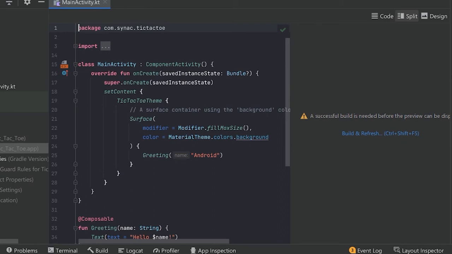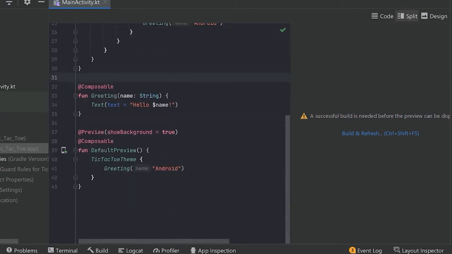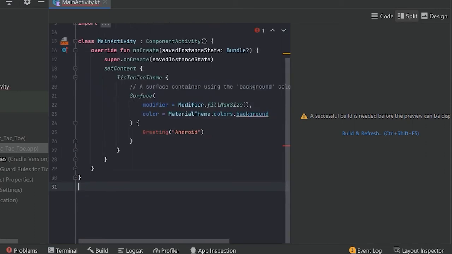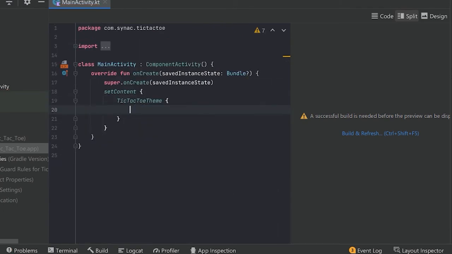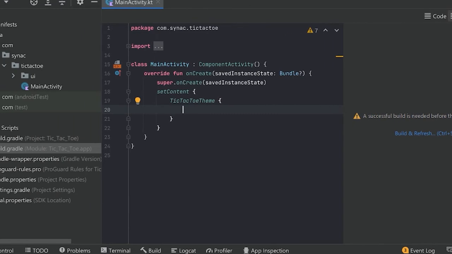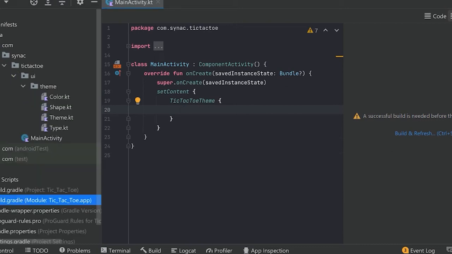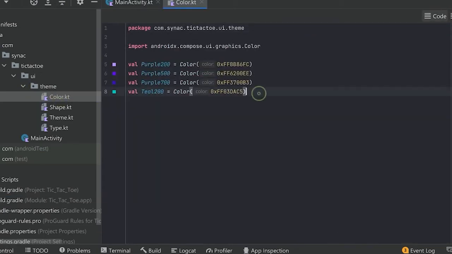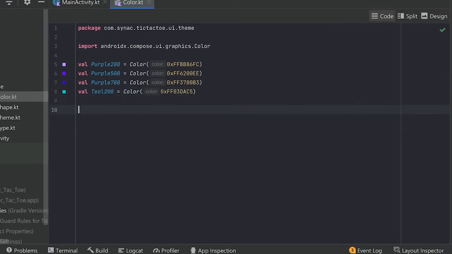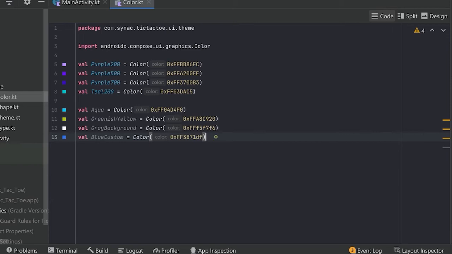And in this main activity file there is some code which has come with the new project. So what I will do, I will delete this code like this. And one more thing we have to do before starting coding is, in this UI package there is a theme package. In this theme package there is a file called color.kt. In this color file, I will paste some more colors, these four colors.